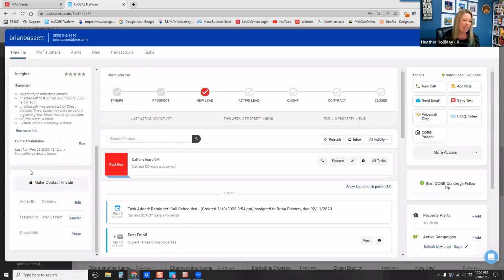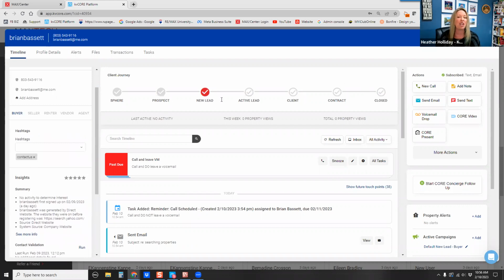Here's where the contact validation is, and then you have their journey in the middle. So for the most part, your sphere and prospect, those are going to be contacts you've imported, maybe marked as sphere, marked as prospect. A new lead is someone who comes into the system. They're going to be getting different texts, alerts. You're going to be getting different tasks, all that stuff, until they start answering and responding and going to the website and become engaged. They'll switch over to active lead. Once you start showing them property, you're really engaged, it switches over to client.